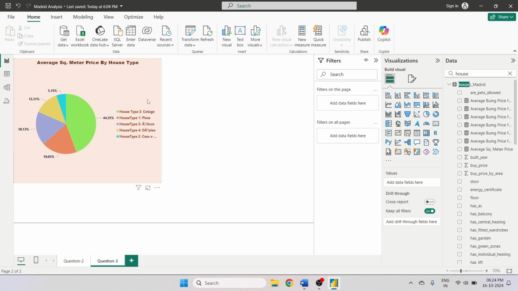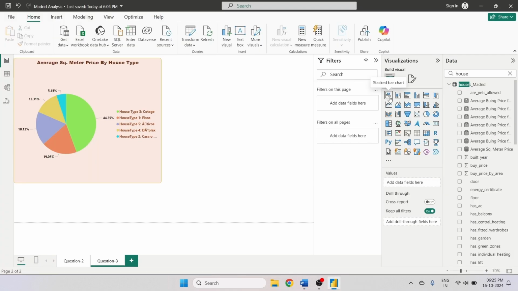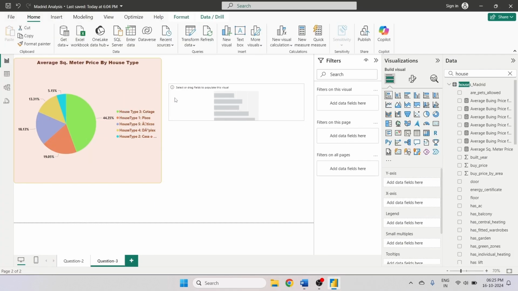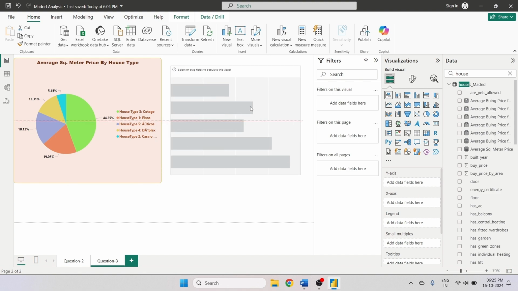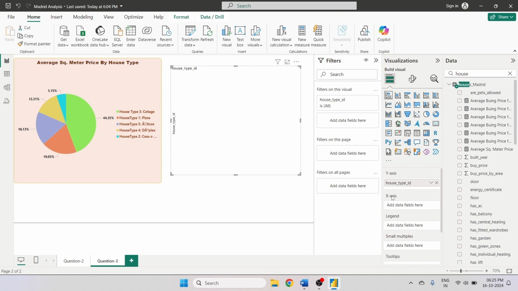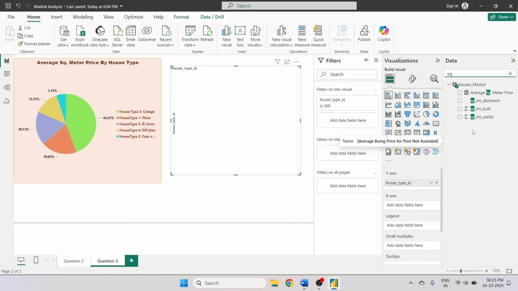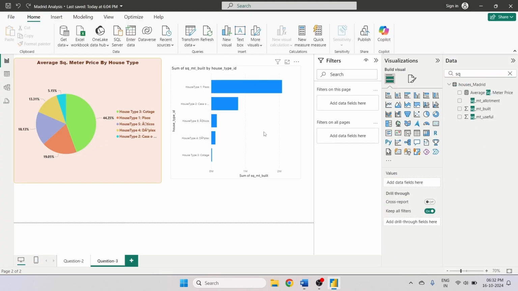Now I want to find the top 5 most lucrative investment opportunities based on square meter built. So let's check. I'm using a new stacked bar chart. Here I want house type ID on the x axis. Okay, y axis is okay because it's a horizontal bar. And also I need it based on square meter built. So I'm searching for square meter built. Now this is my output.